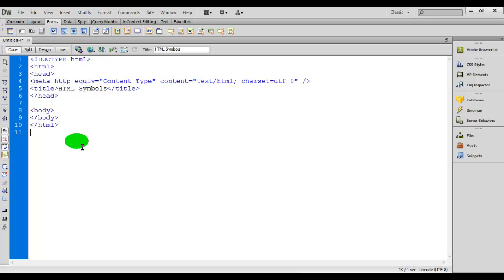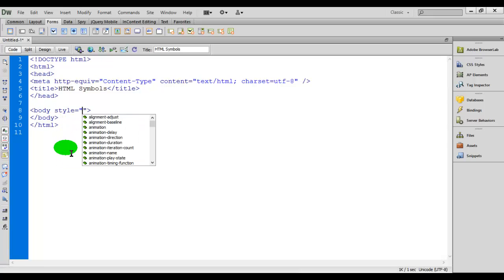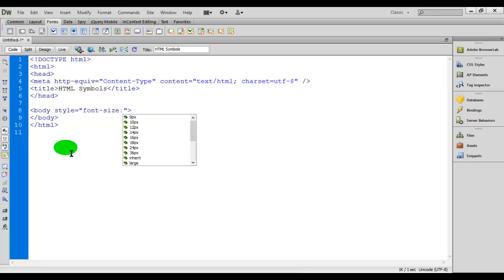So in the body tag, we define some styling so that our symbols display on screen in a large font size. So let's create a style and font size. Let's say 25px. So now if we define anything in our body, then our font size by default will be 25px. So now I have created a paragraph and now copy that and paste it 2 times.